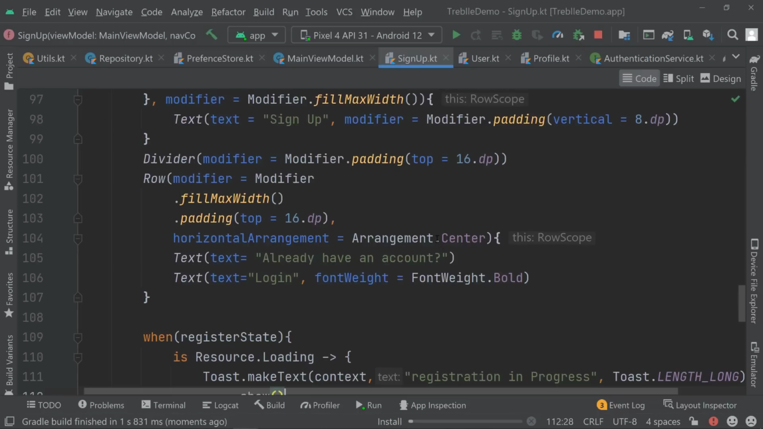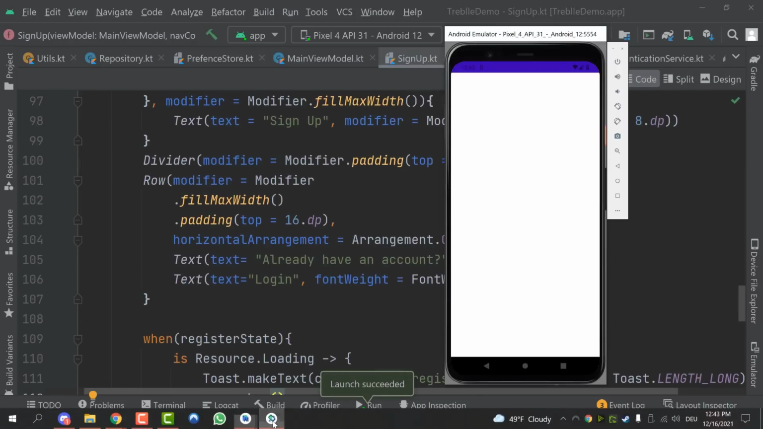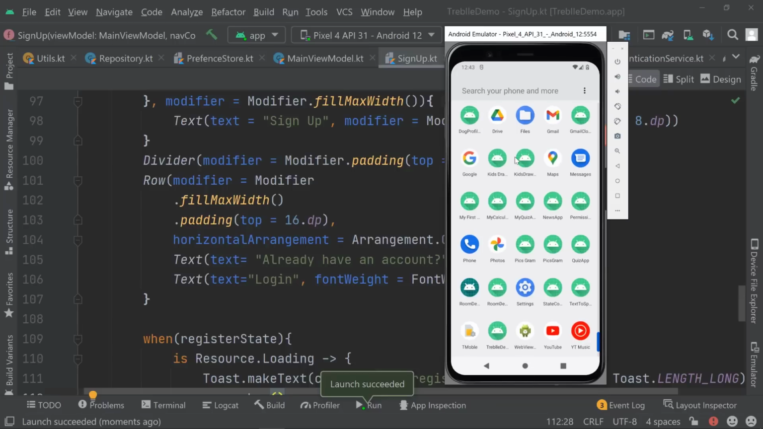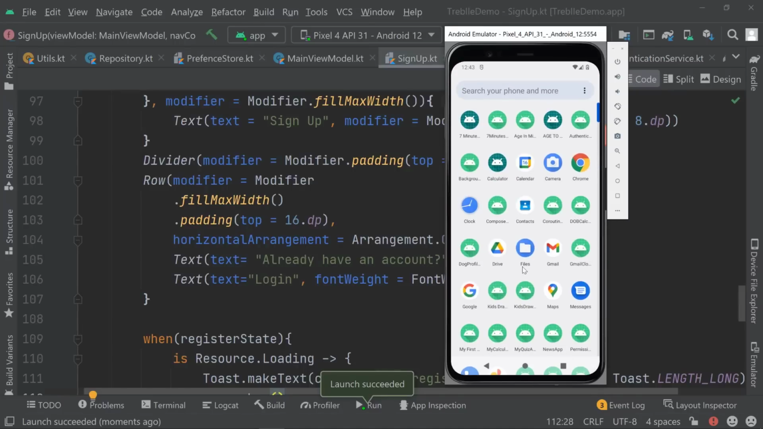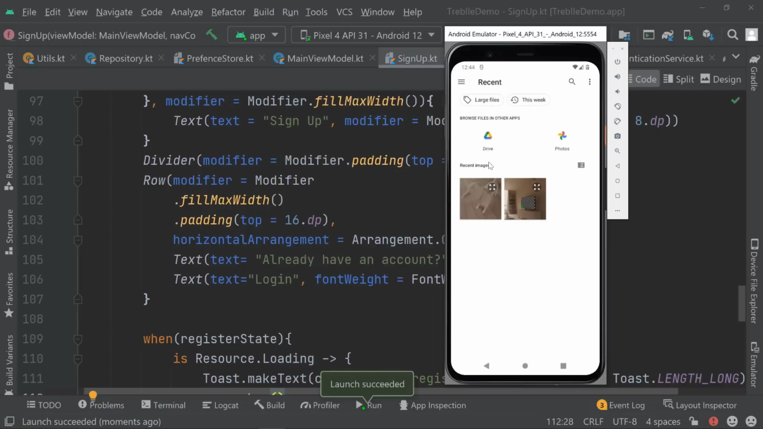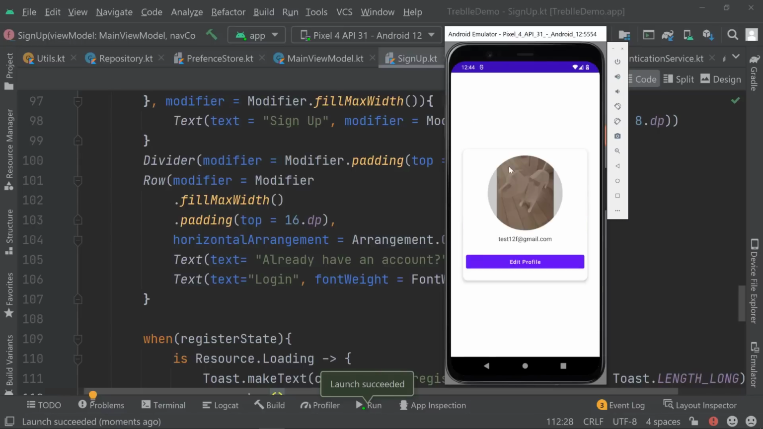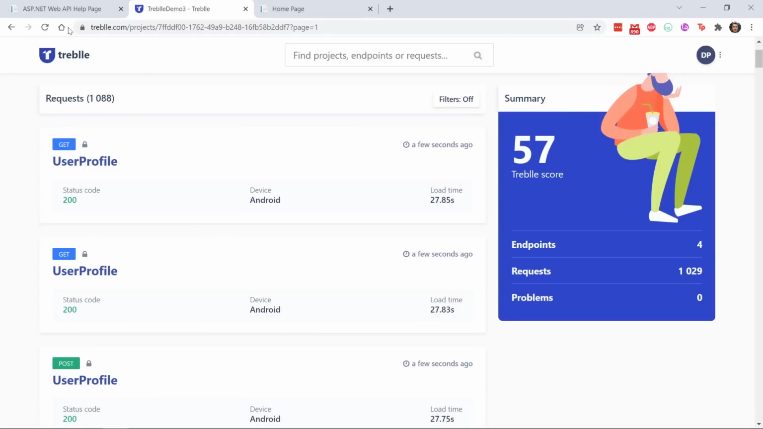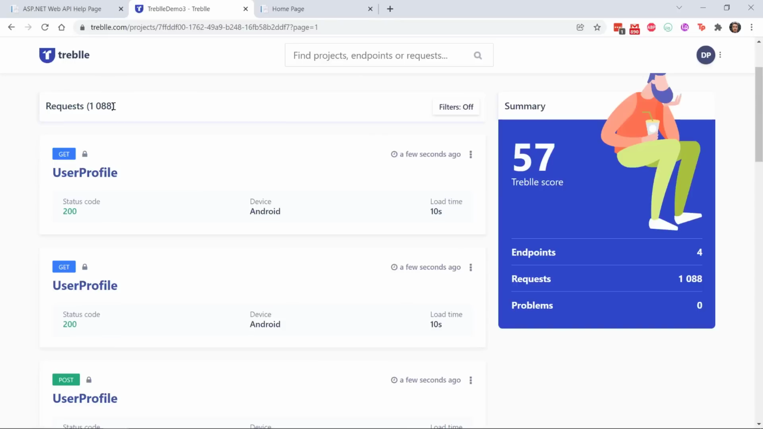But the problem is a little deeper. So let's run the application. Let's see. So I have another user here. Let me run Treblle and edit the profile. Let's allow that. And now select an image here. So the dog, for example, you see the dog image is loaded. But if I look at the requests, I will see that I'm generating loads of requests just doing that.